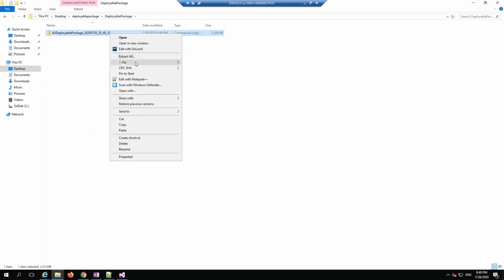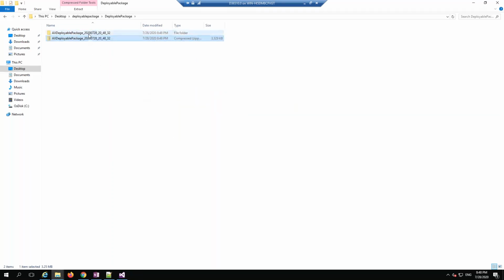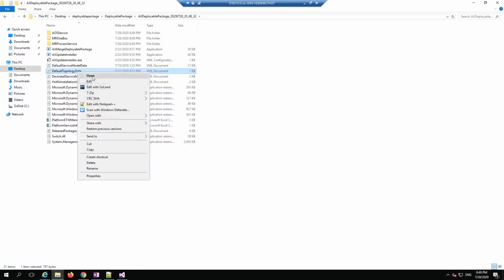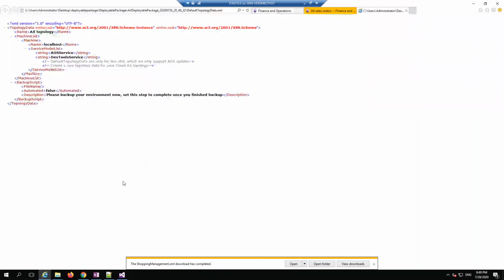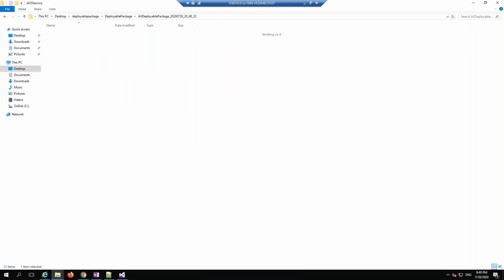If I extract this, again you can see the AX update installer and all the scripts that are needed. You can run the commands of the AX update installer, and then the default topology data. You will get everything. By default, localhost in the local environment and the AOS service. Once you create a runbook, it will add all the steps for it, and you have the AOS service here.